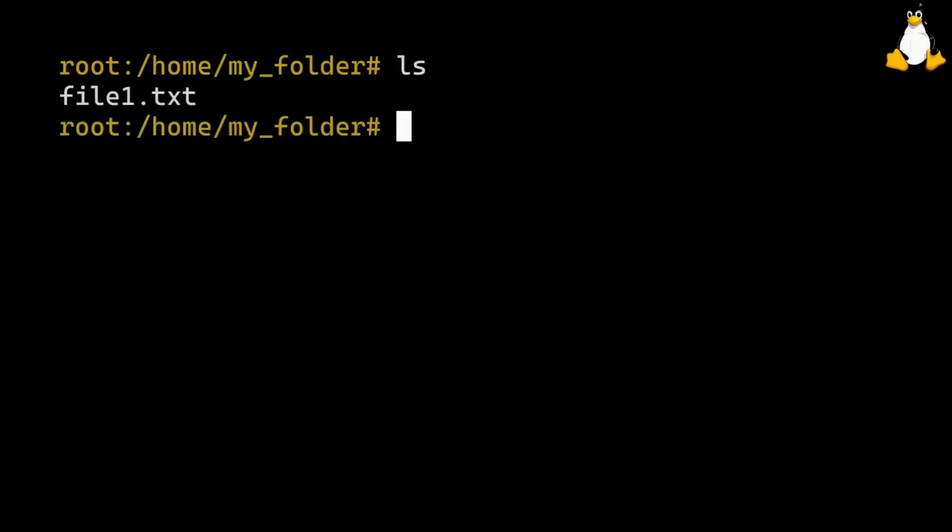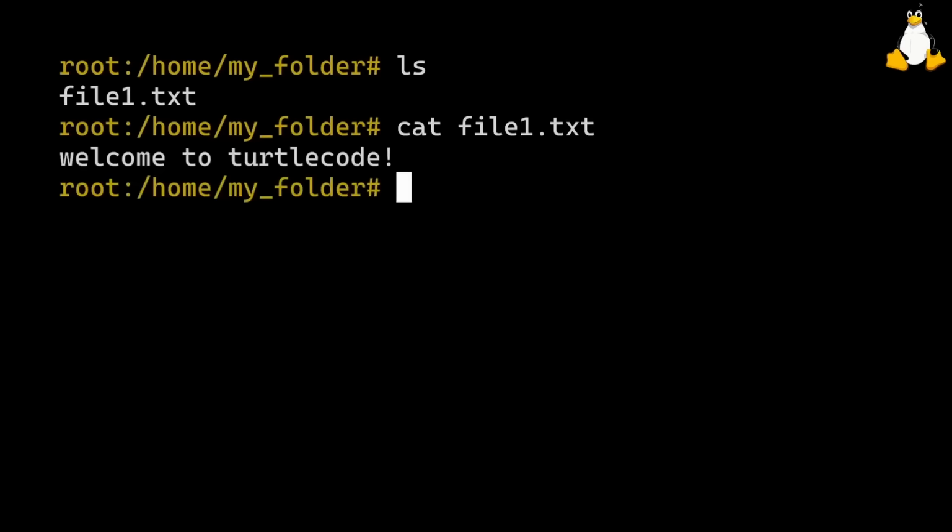So how do we read this text file? It's very simple. Use the cat command. With cat, you can read any text file quickly and easily.